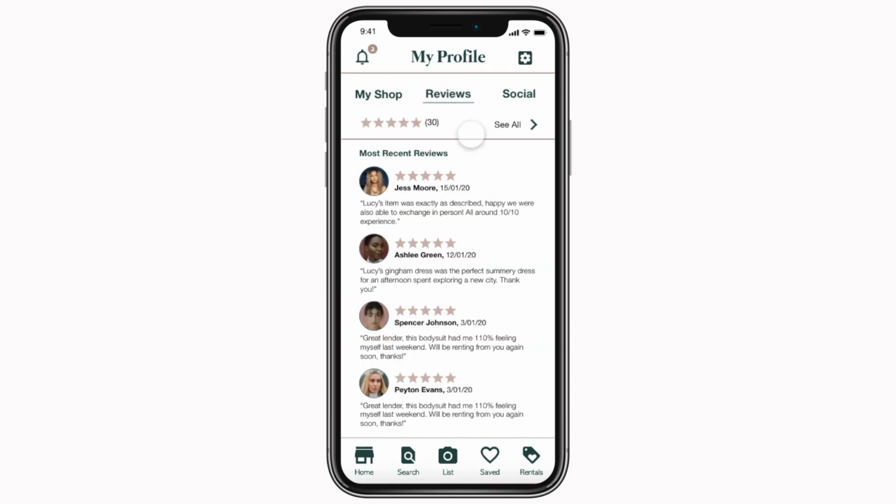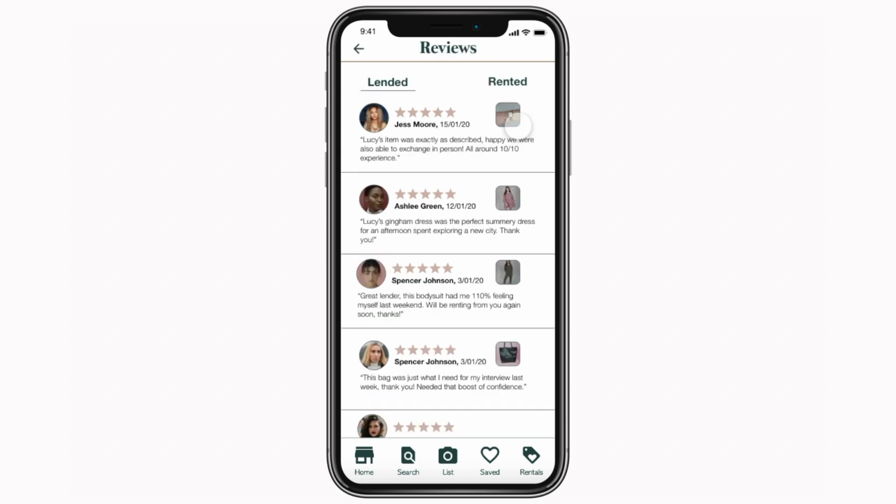So you have the shop and you also have the review toggle, which shows all of their recent reviews of being a lender. As you can see, Lucy has top-notch reviews. She's provided community users with great experiences. You can also view all. You can see what they've actually lended out and also what they have rented. So how are they as a renter? Obviously, Lucy's left things in pristine condition and really taken care of items.